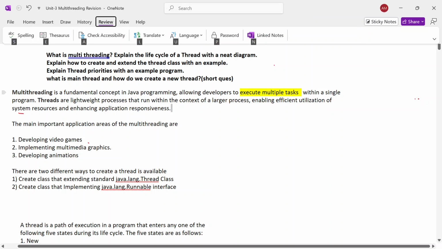Yeah, hello students. Today we'll discuss multi-threading topics, some of the important questions related to your exam point of view. So today we'll discuss what is the definition of multi-threading, the life cycle of a thread, how you can create a thread class, and what are the thread priorities. So what are the predefined thread methods?